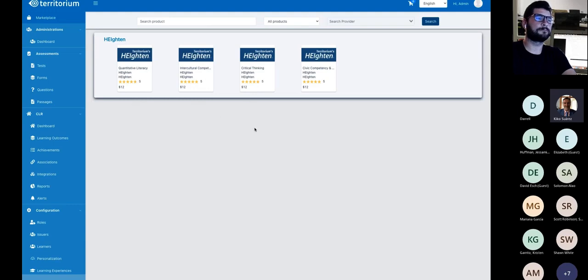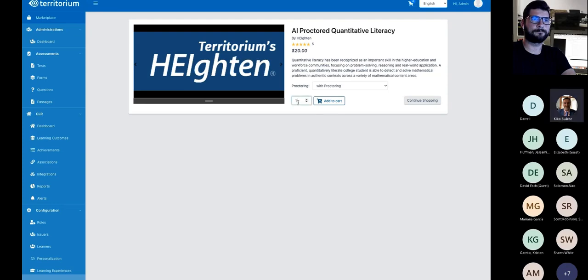The first one is the marketplace, and the marketplace is where they can buy stuff. Yeah. And buying can be as simple as choosing the number of tests that they want from each module, proctor or unproctor, add them to the cart and pay.